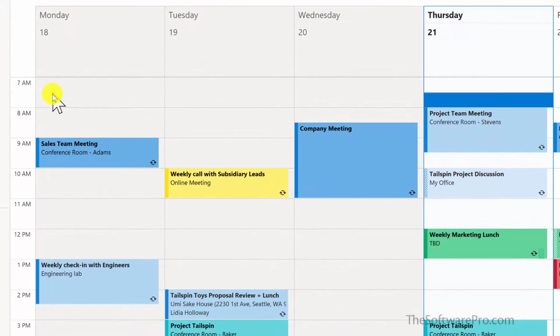Right now, the time scale in my calendar is every 30 minutes. So although the most common calendar intervals are 15 minutes and 30 minutes, you can also change the time scale interval of your calendar to 5, 6, 10, or 60 minutes. There are two ways to make this change.